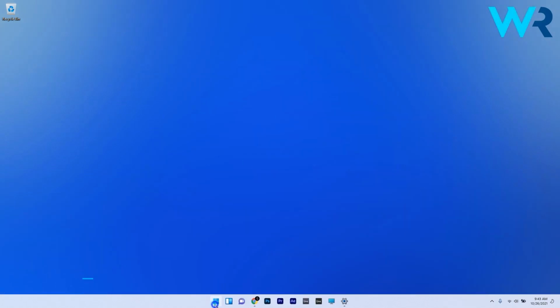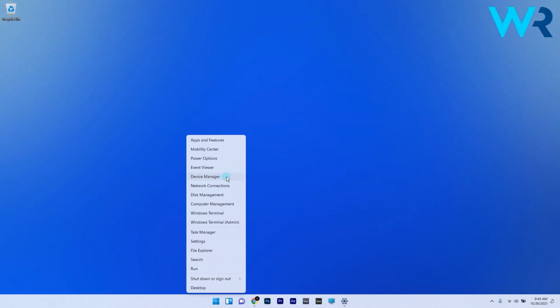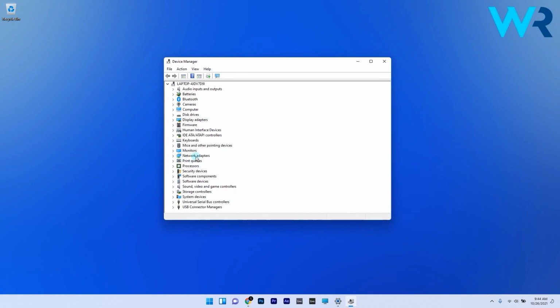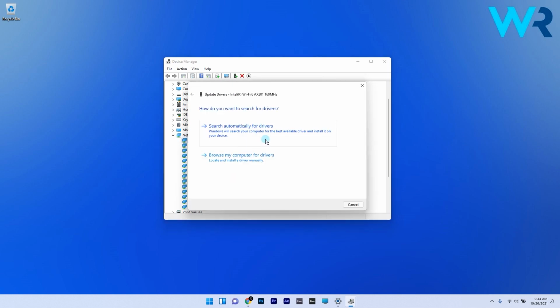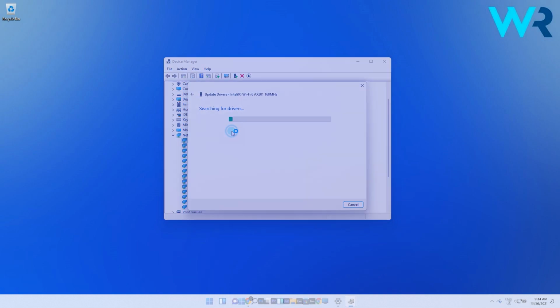To do this, right-click the Windows button, then select Device Manager from the list. In here, double-click Network Adapters to expand the device list, and then you have to find your Internet Network Adapter, right-click it and select the Update Driver option for it. Now select the Search Automatically for Drivers option to initiate a Windows search for the best driver on your PC.